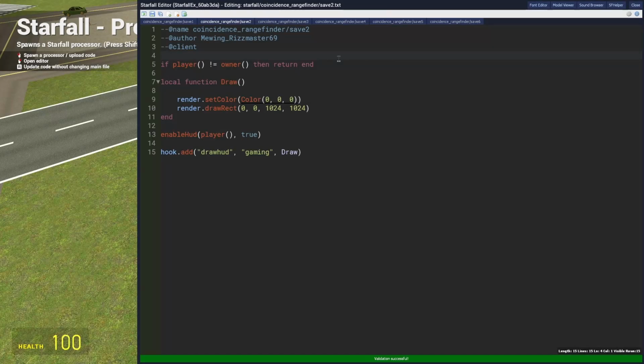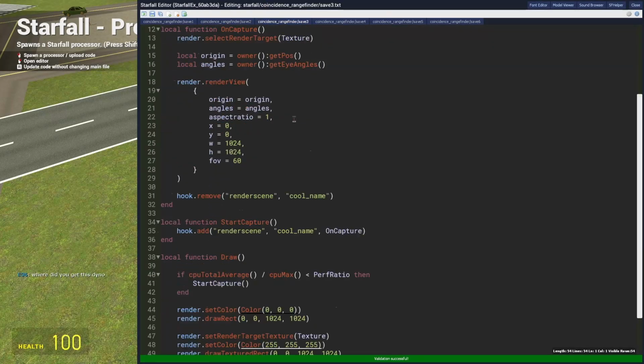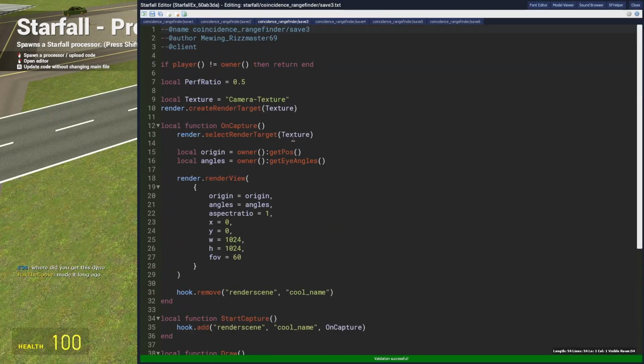Very nice. Let's look at the next step. What this step is, we're going to be using renderView to render another camera angle again. Now this perf ratio thing, do not worry about it. We do need to mess with render targets again, so we have this texture that I make that's named something. It doesn't really matter because I'm using the texture variable.